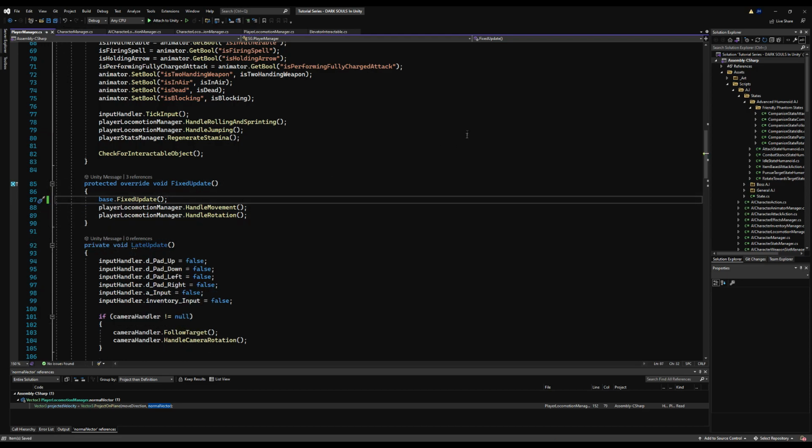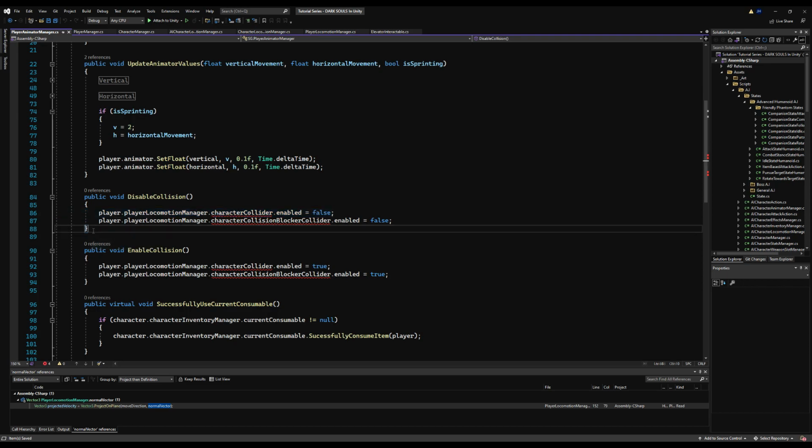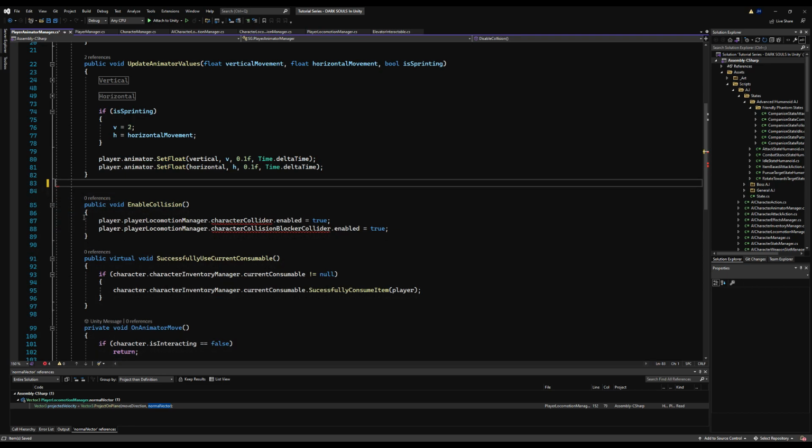Now delete the handle falling on the fixed update for the player locomotion. This is scenario 2. Save this. Now go back to disable collision. I think this is called when we walk through a fog wall. So we don't want to delete this.